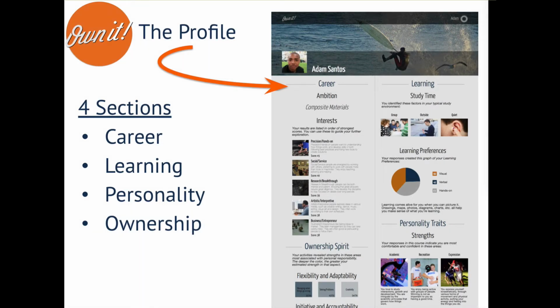What sets this whole Own It experience apart is the profile that the student builds as they complete the lessons. So the profile consists of 4 sections. There's a career section, and it suggests possible careers based on questions they answered or ways that they tackled certain situations. And there's a learning section, tells a little bit about what the learner's learning preferences might be. There's a personality section and an ownership section, ownership spirit. And all of this is generated based on how they respond to the scenarios and situations that they're presented with in the videos.